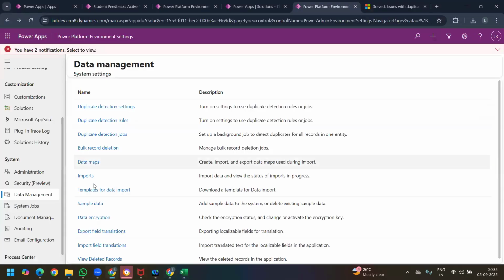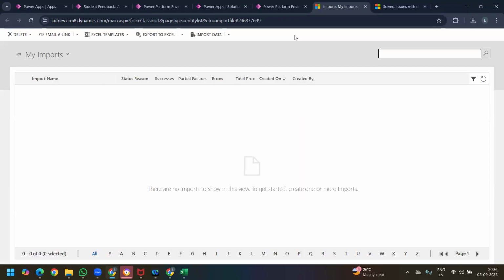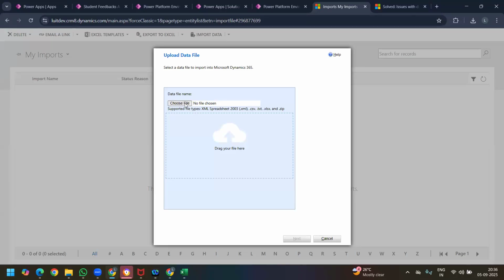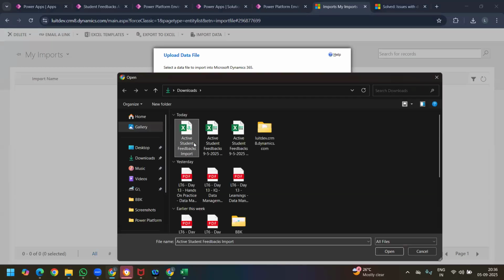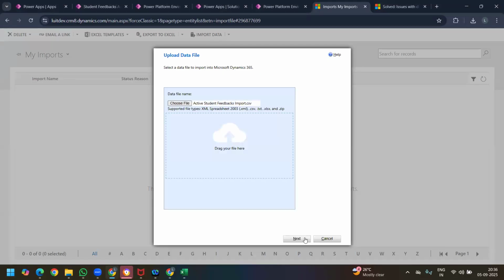So how do you create? You have imports, right? You need to click on import. So here you have my imports, import data. You have to choose it. Now it will ask you to choose the file, the data file name. What is my file name? CSV, right? This file, I'm selecting this one, clicking on next.